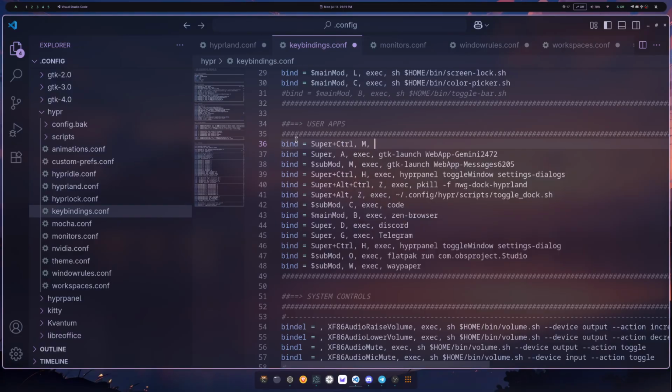And then I want it to be M. And then you want to exec, which is executing the command, and then what you want that command to be. So in this case, it would be Moonlight, I think it's -qt, I want to say. So I'm going to go ahead and save that, and then I can just test it right away.